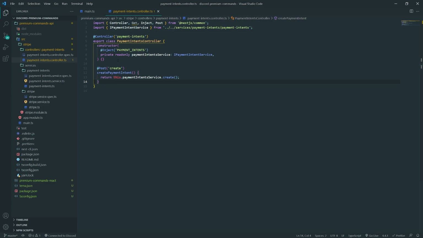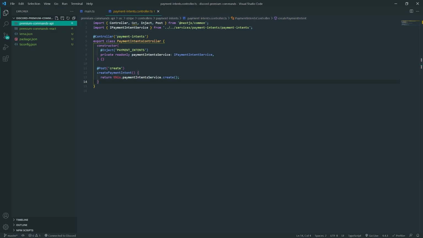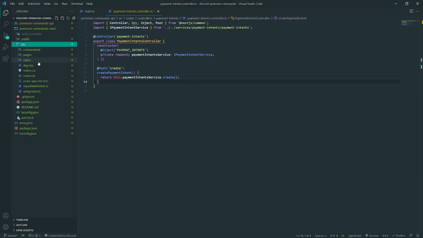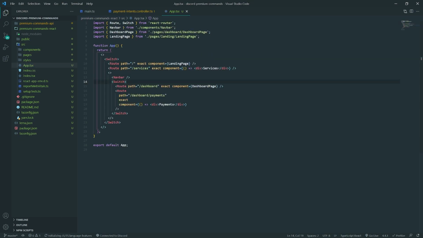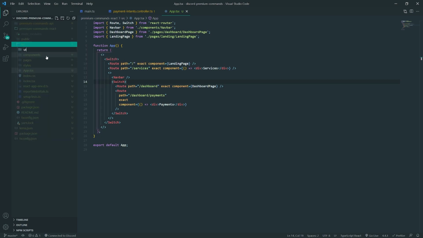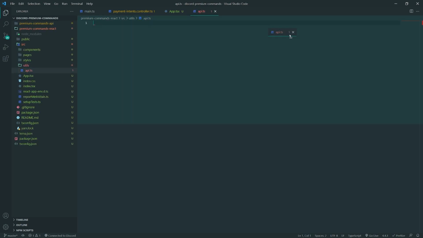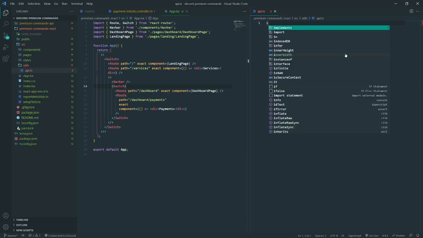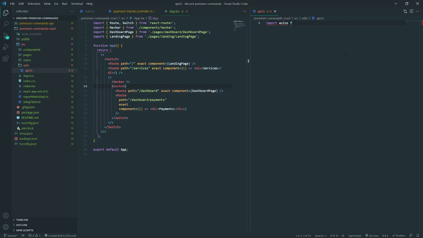So on the front end, what we're going to do is literally call this API using a post request. So we're going to go back to the React app. Let's go here. I'm going to create a new file. I'm going to call this utils. I'm going to create a file called api.ts. And I think I did install Axios already.